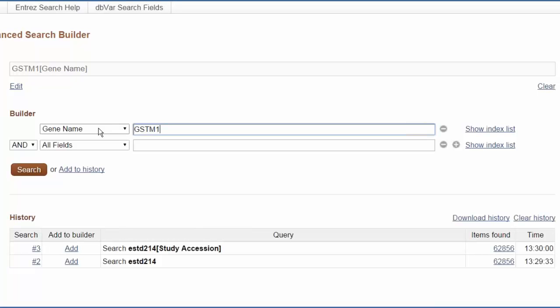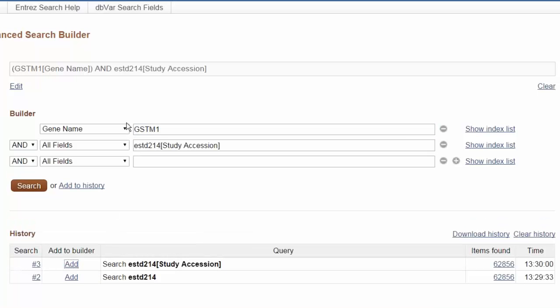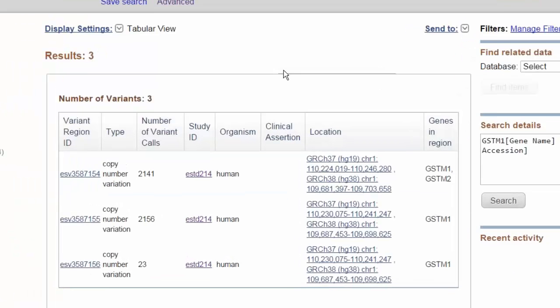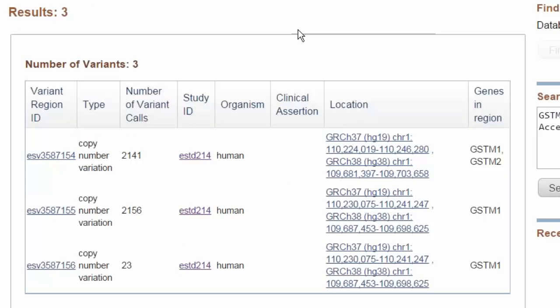So I can take that and add my search for the study accession here and run the search to get my results. And I get 3 different variant regions. What's interesting about them is that one of them actually affects 2 of the mu-class glutathione transferases. It overlaps with the M1 gene and the M2 gene, which, as we'll see, are right next to each other on chromosome 1. And then there are 2 others that represent changes at the level of the GSTM1 gene.